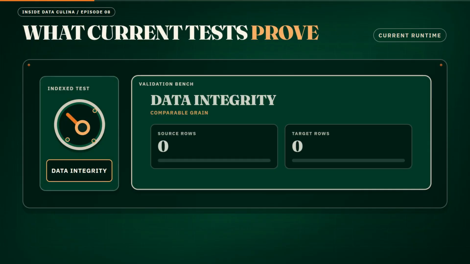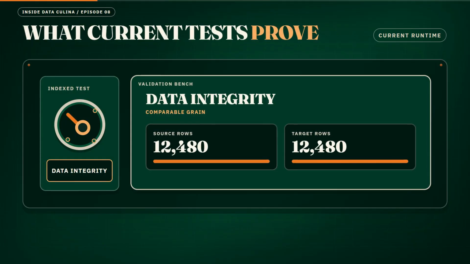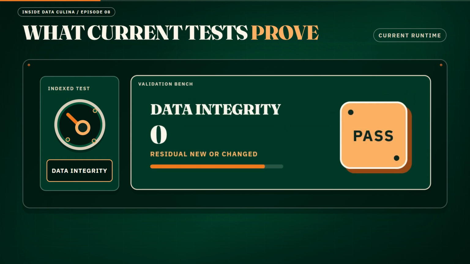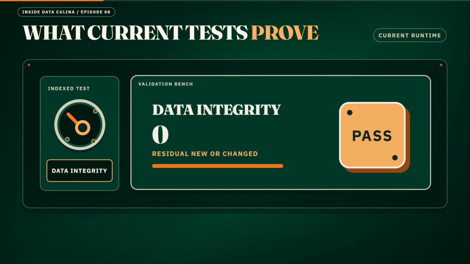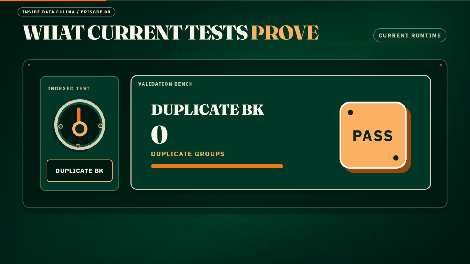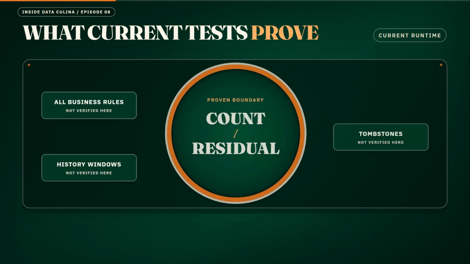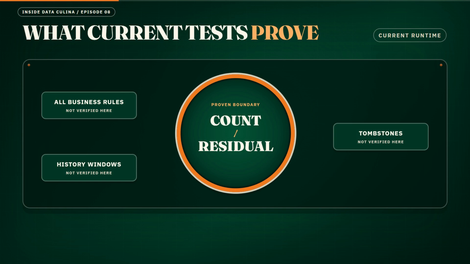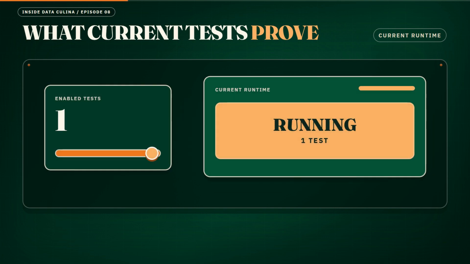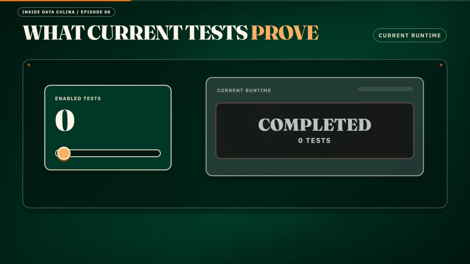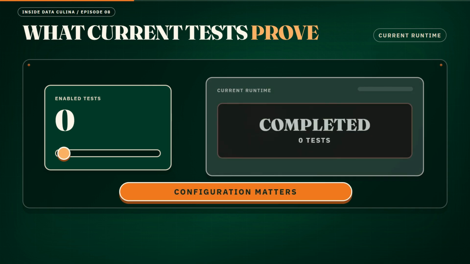The runtime currently supports 3 test families: data integrity, duplicate business keys, and null business keys. Data integrity is count-based for ordinary targets, or a residual new or changed check for an SCD2 target. Those checks are deliberately narrow. They do not prove every business rule, perfect history windows, or correct tombstones. Only enabled checks run, and the current code returns completed when none are enabled. Metadata policy and deployment configuration still matter.